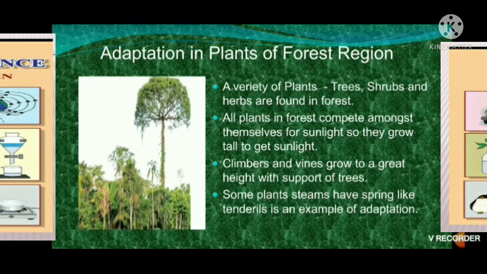Adaptation in plants of forest region. We know that a variety of plants, trees, shrubs and herbs are found in forests. All plants in the forest compete amongst themselves for sunlight, so they grow tall to get sunlight. Climbers and vines grow to a great height with the support of trees. Some plant stems have spring-like tendrils, which is an example of a great adaptation.